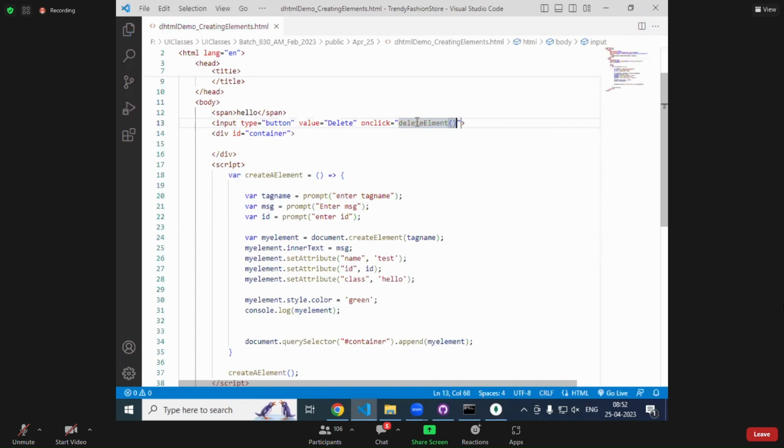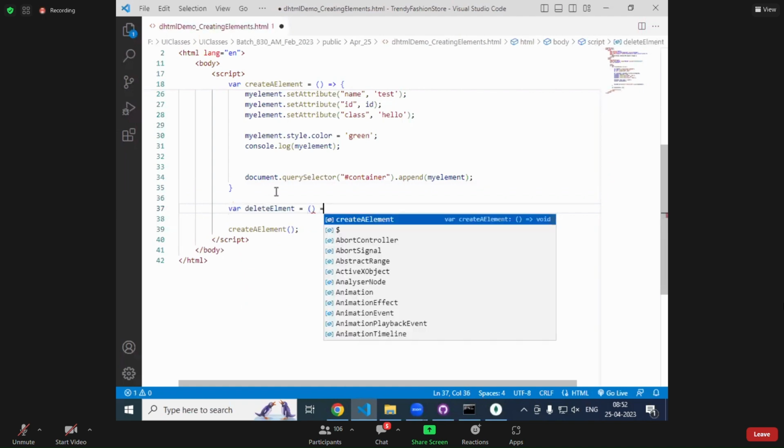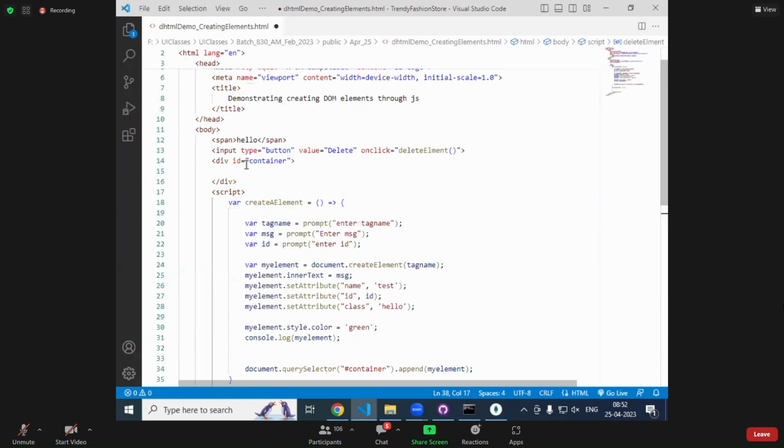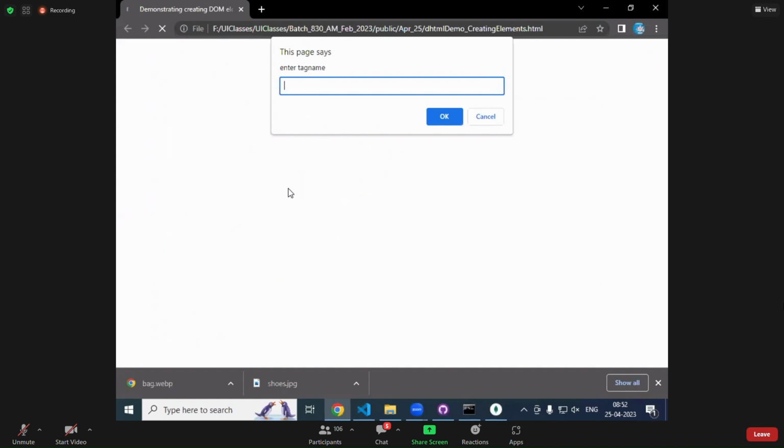Some method I'm writing. Now what I'm going to do here is var deleteElement equal to so-and-so method. Now I need to identify this span. Yes or no? I will say document.querySelector span. Right now that element does not have an ID, so I'm identifying it through the tag name, dot delete. dot remove is the predefined method. Now when I save it, come back and reload the page.